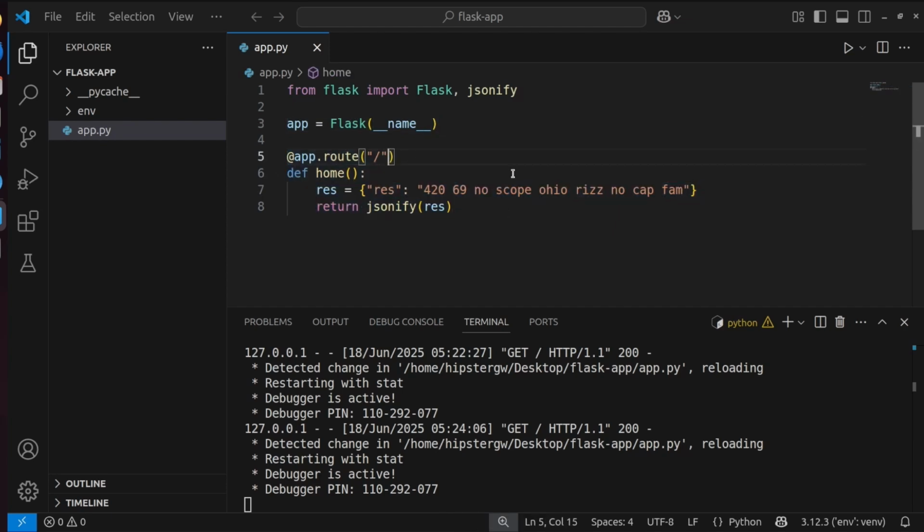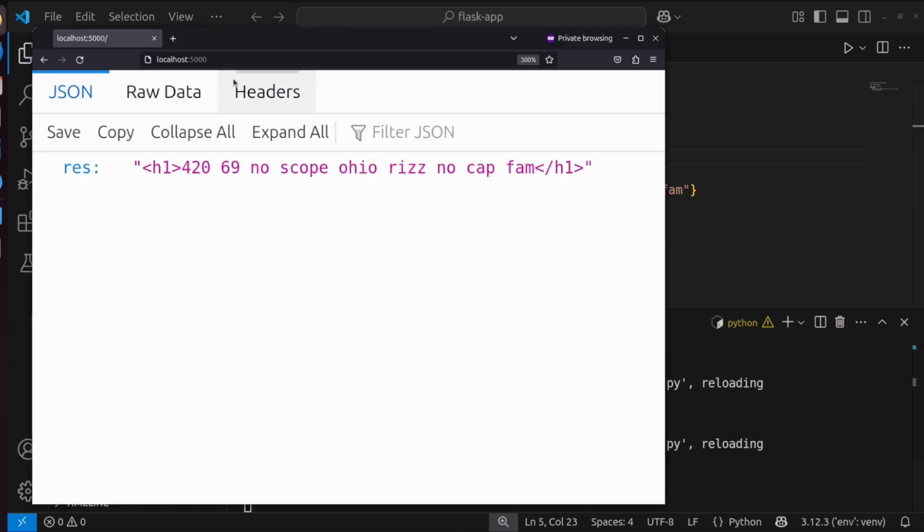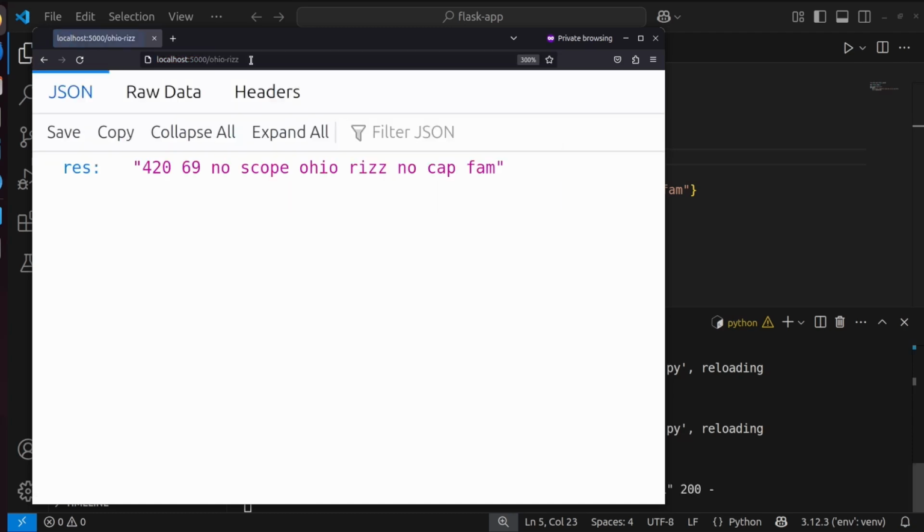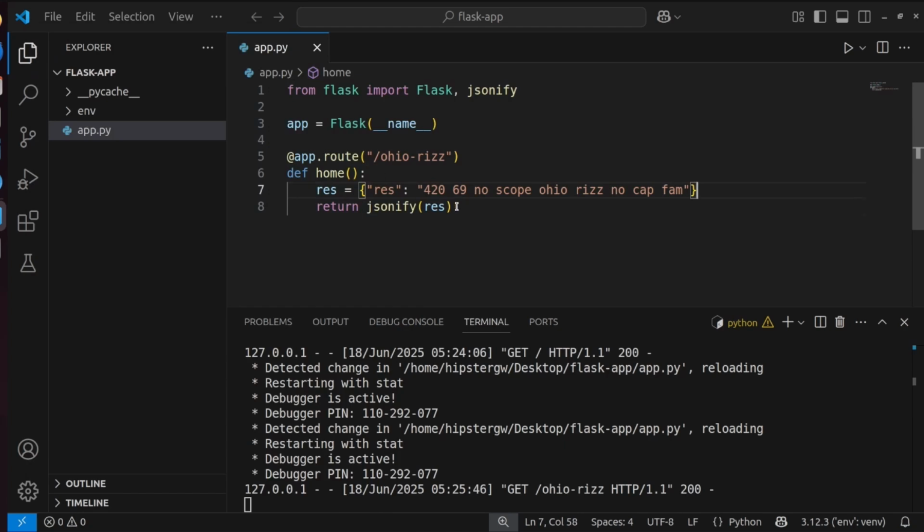And so if we wanted other routes, we could say, Ohio Riz, and now we could have that instead. And then instead of just going to the default slash, we could go to slash Ohio Riz. And then you see we get the same response. And then you could have an unlimited amount of these different routes, as long as they don't conflict, obviously, that can exist in your script. And as you build bigger Flask apps, we can go into how you actually want to structure the folders of your app separately as well. But this is just the basic anatomy of the Flask app.